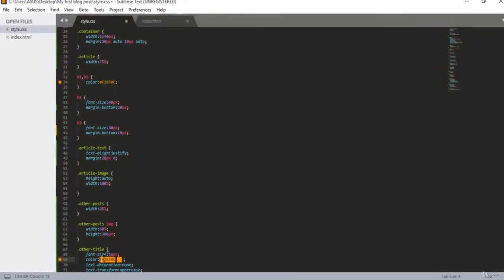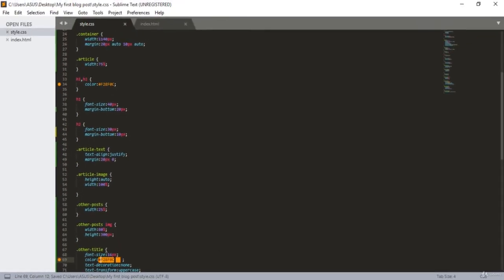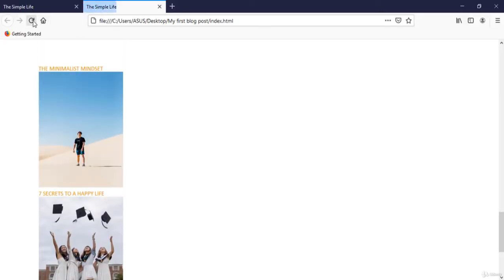Oops, I put 2 hash. Okay. Let's see now. Much better. But we want some margin between all of these. Instead of setting a margin for each of these titles, what we can do is set a margin for the whole blog post div. Okay, so let's do that.